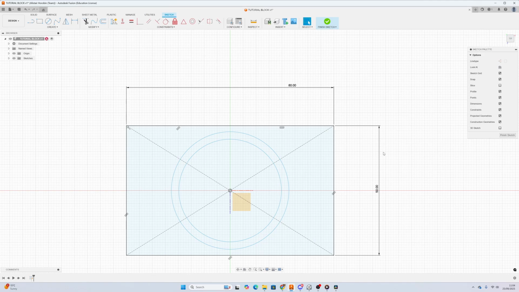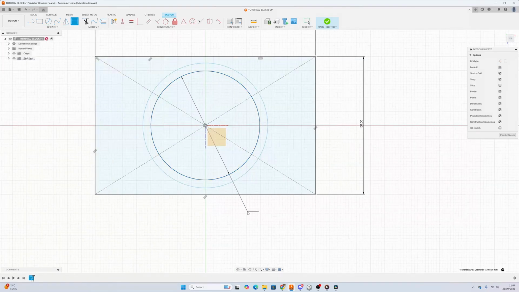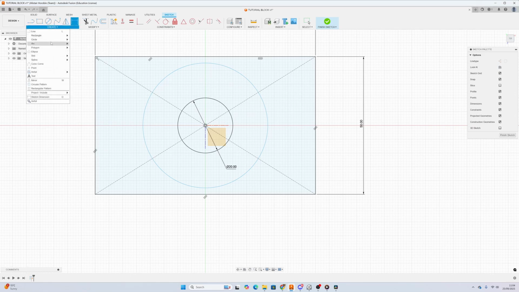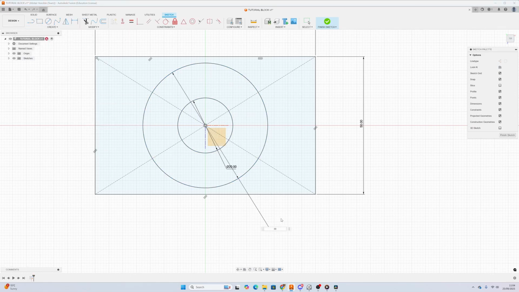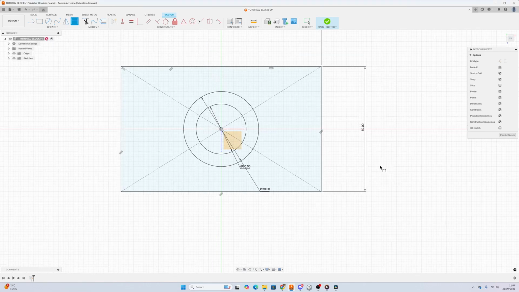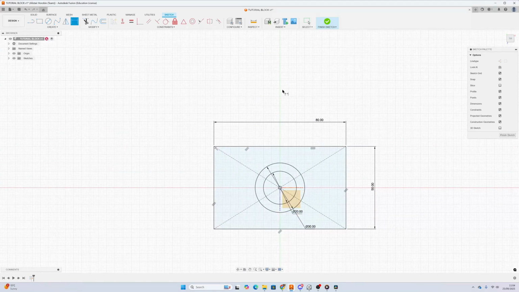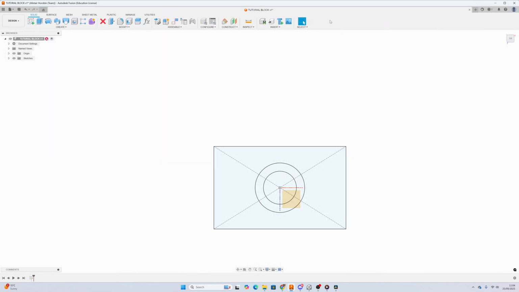So now we're just going to constrain these two circles. To do that, same thing again, go into create, sketch dimension, and select the circle. Left click and select 20 millimeters as the interior diameter, and then select the outside diameter to be 30 millimeters. Then select enter. Now you're going to click escape and then select finish sketch. And by doing that, our sketch is now done.